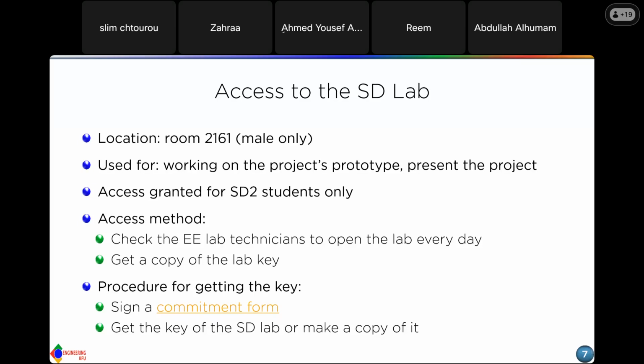If there are no more copies left, since we have a limited number of keys, in this case you are allowed to make a copy and keep it with you, but take into account that you still have to return it after or at the end of the presentation of SD2.